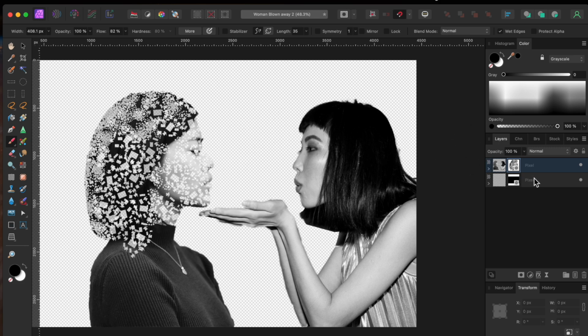Alright, that looks good. Now let's work on the bottom layer. We'll change the brush color to white and click on the bottom layer's mask. With the inverted mask, whatever we paint in white will reveal the lower layer.